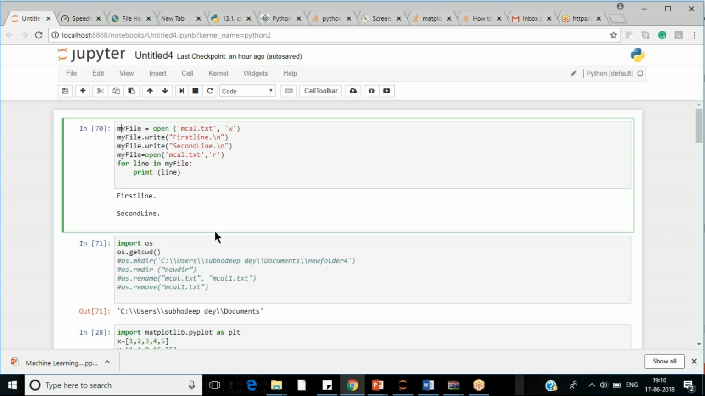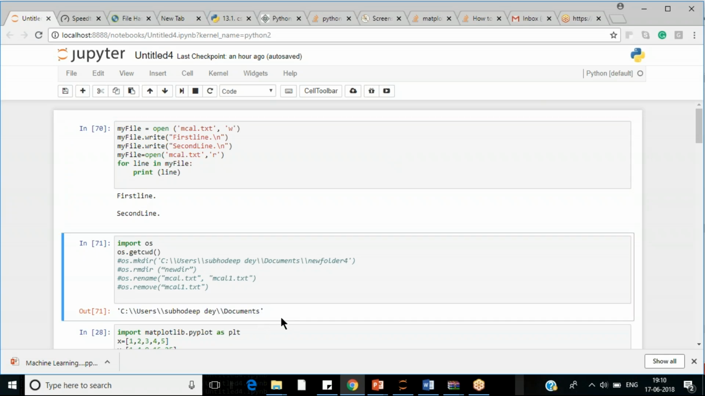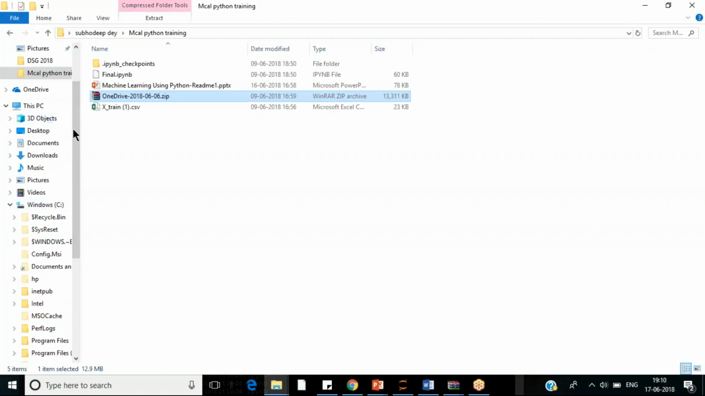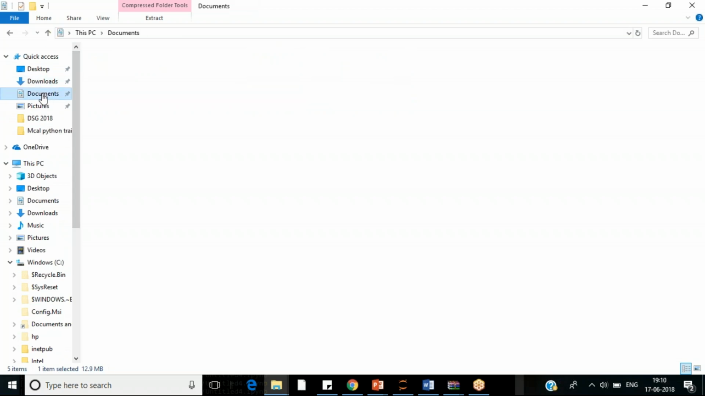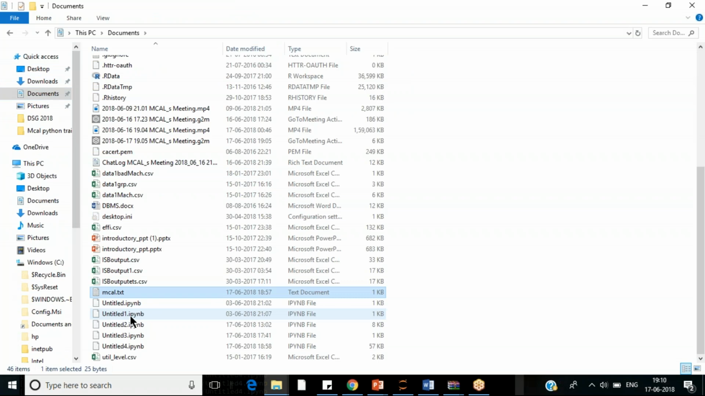Okay, thanks, Sunil. I did. Can you see this line? It will be different for you. This is where your current working directory is set. Whatever files Python will be accessing should be stored in this particular working directory. Now just go to the documents folder, whatever path is mentioned, and create a notepad file. For example, I'll go to my documents and create a file called mcal.txt.